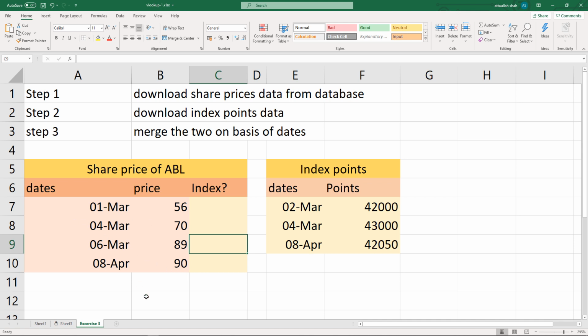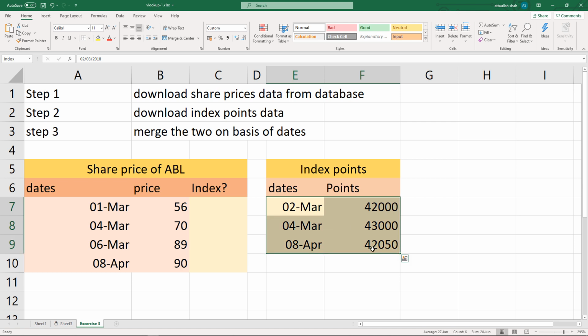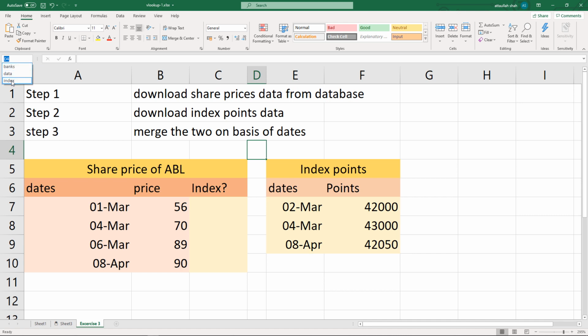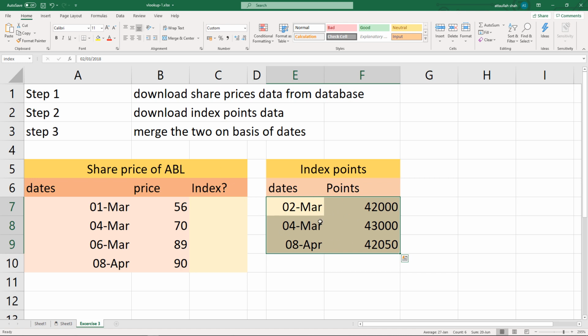So first of all, we make a table of the data from where we want to import the data. In this case, we want to import the data from the index points. So I am making the index points a table. So I select them, and then I give it a name. Let's say I give it the name of index and press enter. Again, a good idea is that you check whether the name was assigned or not. So select index. So yes, the area is selected, which means the name was assigned.